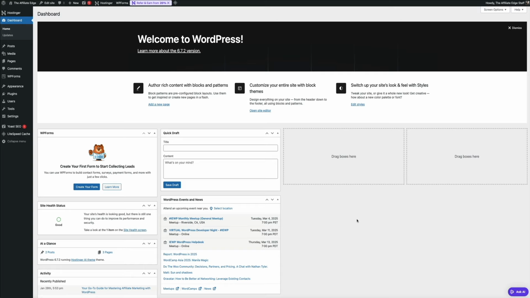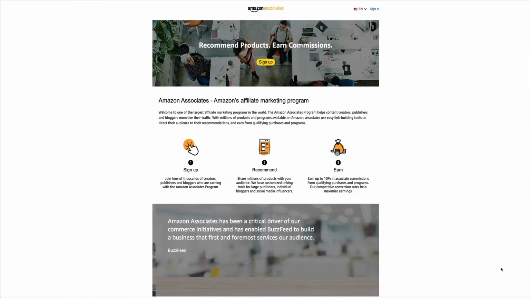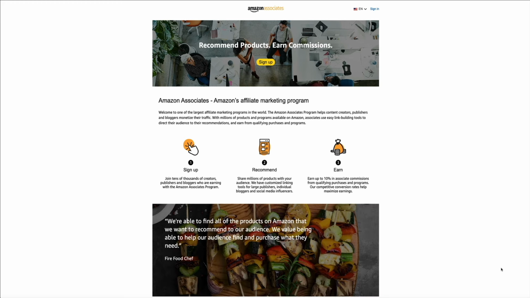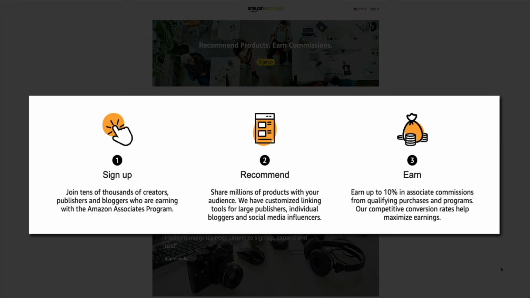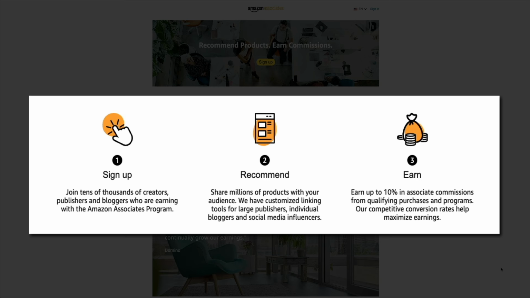Now, the first step in the process is to sign up for an Amazon Associates account. If you're new to Amazon Associates and affiliate marketing, it can basically be broken down into 3 steps. The first step is you sign up for Amazon's affiliate program called Amazon Associates. Step 2 is you promote and recommend Amazon products on your web property. And if someone makes a purchase through your promotional efforts, that leads to step 3: you get a cut of the profits and get paid. It's as simple as that.